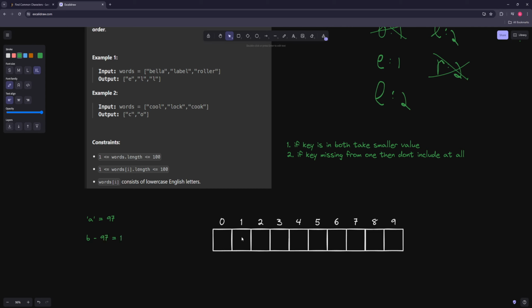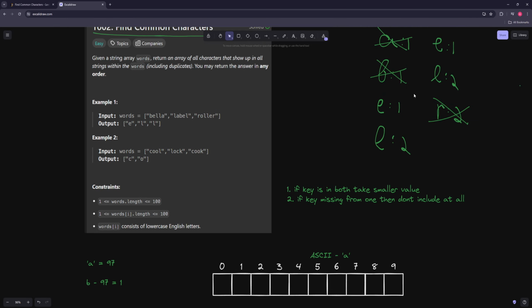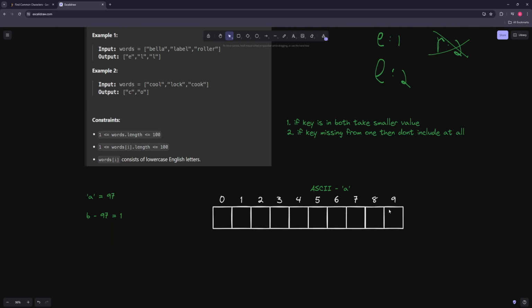So B will be at index 1, A will be at index 0, C will be at index 2, and so on. So we can just make an array of length 26, and then the index will be the ASCII value of the character minus the ASCII value for A, and then we can always convert it back just by adding the ASCII value for A and turning it into a character. So we'll have an array like this for one word and the other word, and then we can just take the min value.